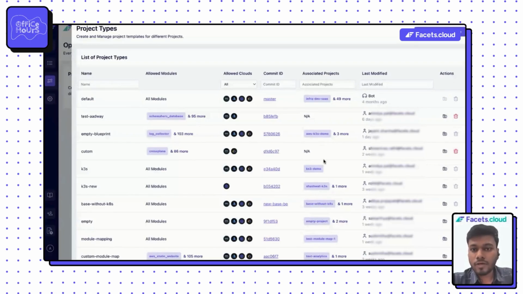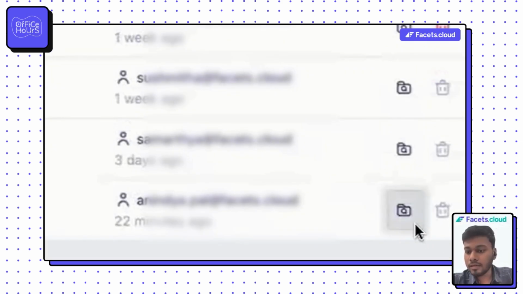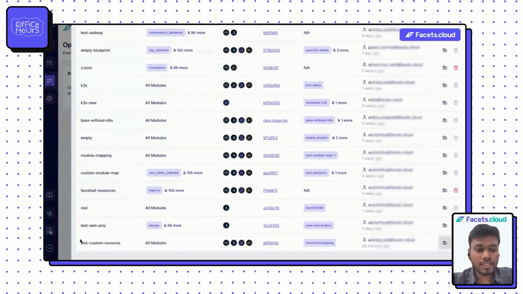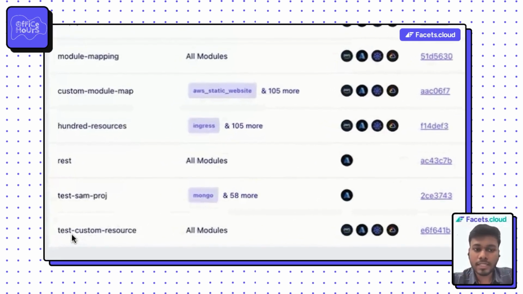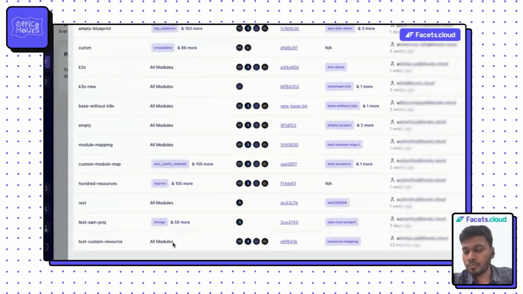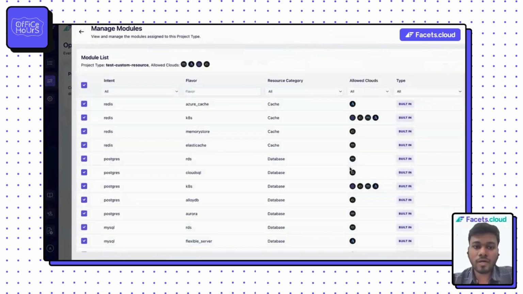This is the screen where you can see all your project types listed. Now you will see a button on the right hand side which says manage modules. Let's take this project type, named test custom resource. By default, all the modules are allowed in this. You click on that button and you are presented with a screen where you can see all the resources, and everything is checked by default because it is allowed by default.